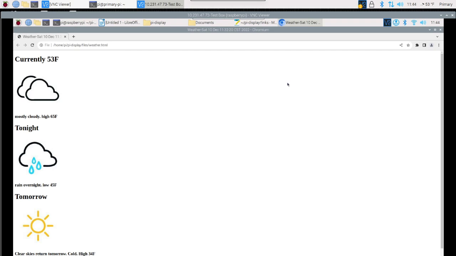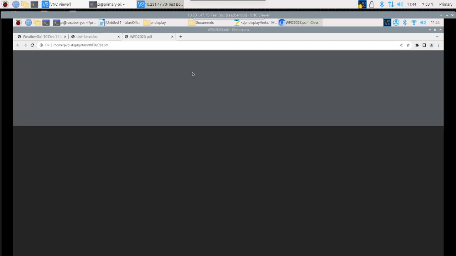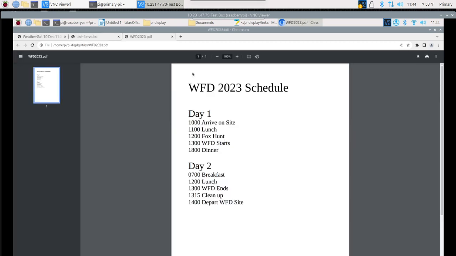So first one up is that weather.html that's on the screen. I believe, what was that, 10 seconds, 15 seconds, something like that. Then we're going to the test for video.html. You can see that right up here in the top. And finally, the Winterfield Day 2023.pdf file that we created.